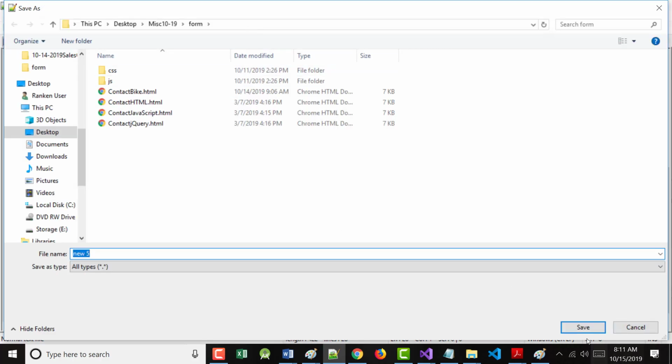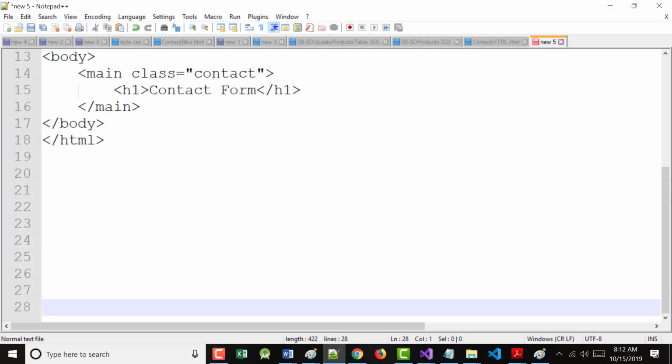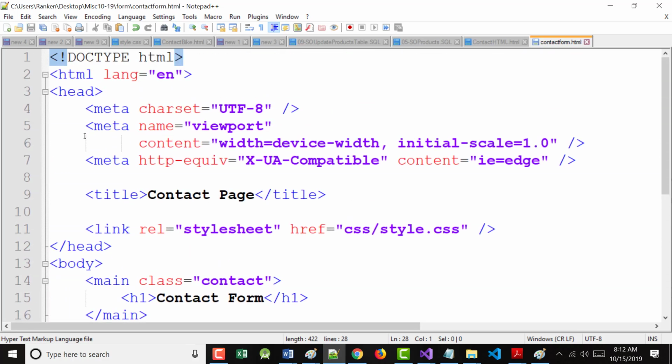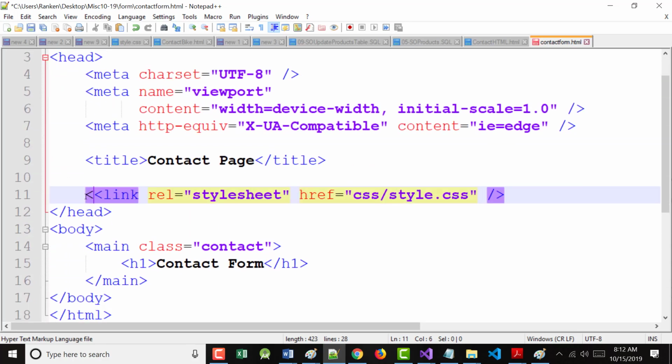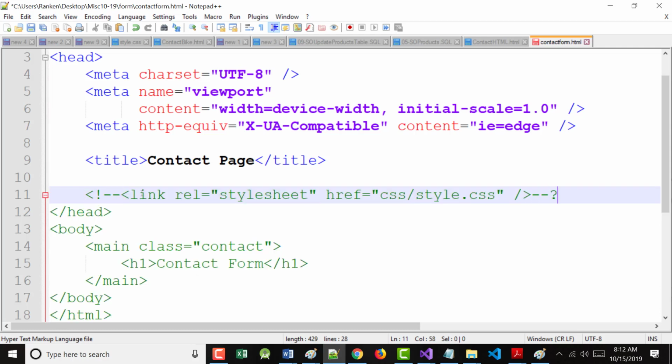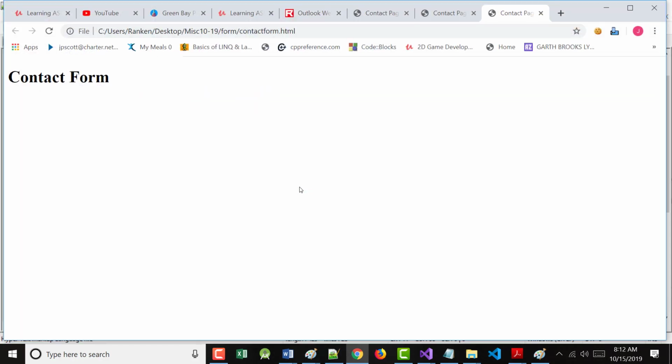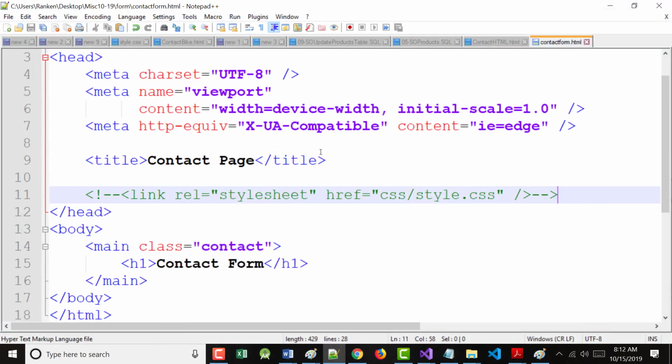Now when I put that in, let's just save this as index.html. I'm going to call it contact form.html. So that's my contact form so far. Not very much to it. Now, I've already got the CSS written, so I'm going to remove this line. And right now it just looks like this. Pretty much the way you'd expect it to look, right? Contact form. That's all we've got in there is an H1 tag.